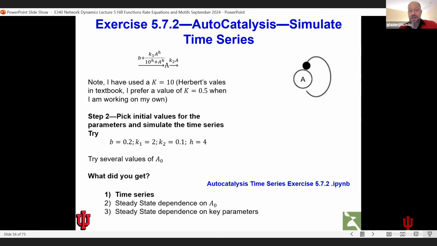So that was what I got. Herbert likes to use a value of K of 10 instead of 0.5. So I use 10 because that's what he uses in the textbook here. You'll need to pick initial values for the simulation. I suggest B equals 0.2, K1 equals 2, K2 equals 0.1, and H equals 4. And again, I'm giving those values because those are the ones Herbert uses in his example.